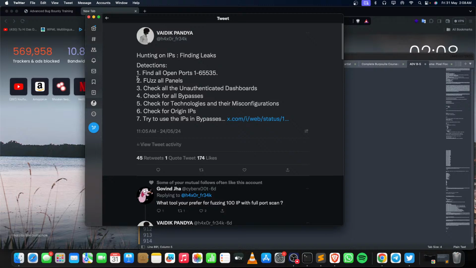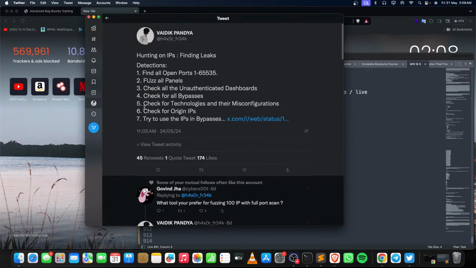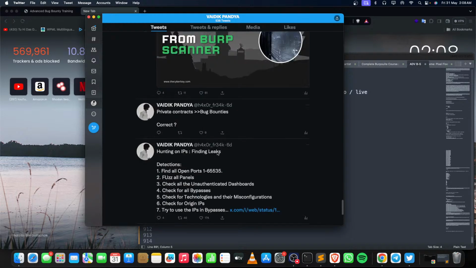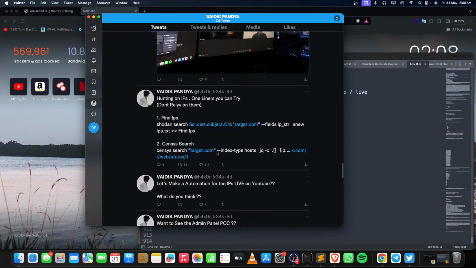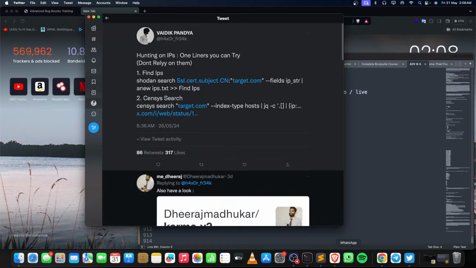These are the steps that you might want to use, fuzzing all the ports, and definitely not to forget about that, but we will make an automation for IP recon in the next video, or the next live. For now, we are going to take a look at all the one-liners that we should use to find all the IPs. Let me see where they are, so we can paste them all here and then work on them.